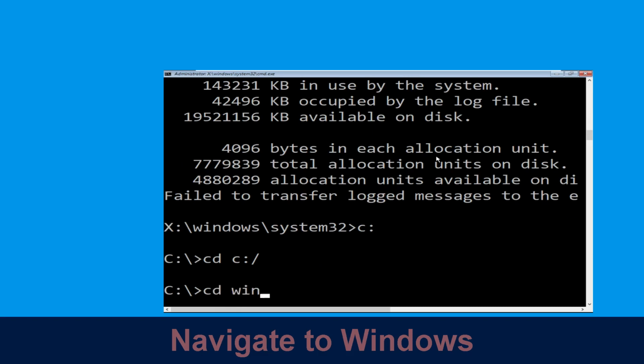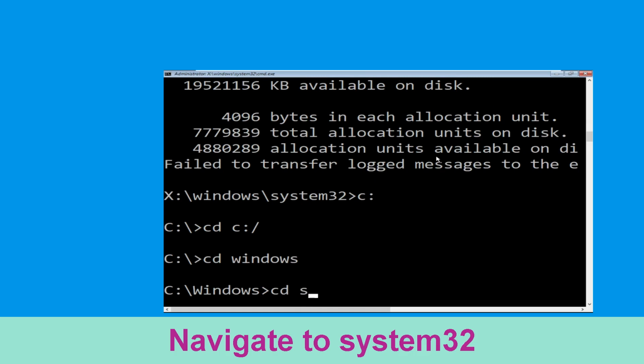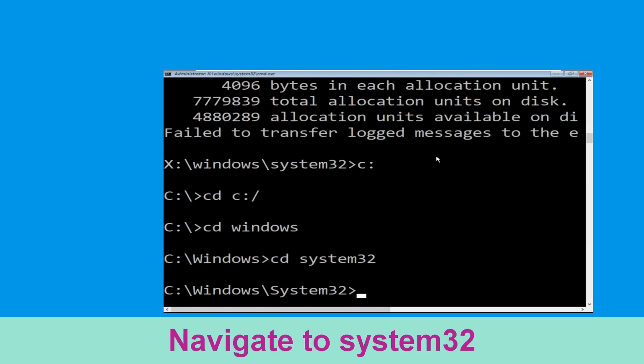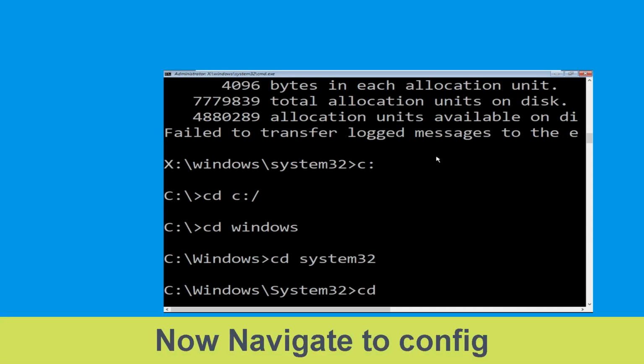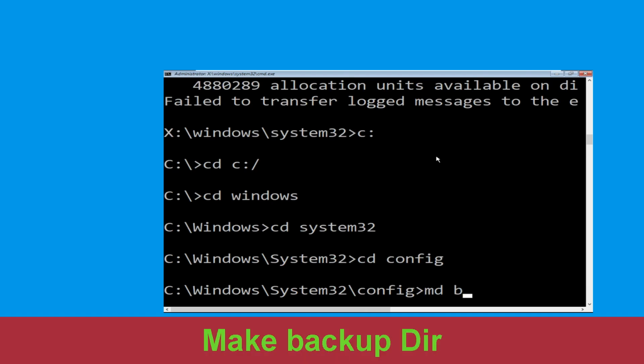Type in cd windows and press enter. Type cd system32 and simply hit enter. Now type cd config and simply press enter to execute this command. Now type md backup and simply hit enter.